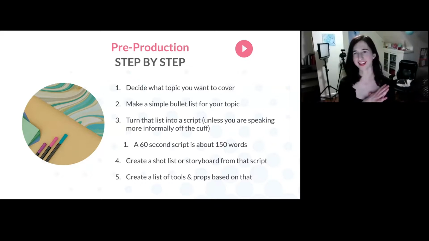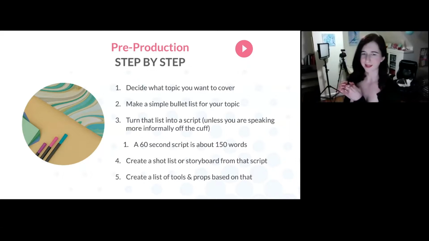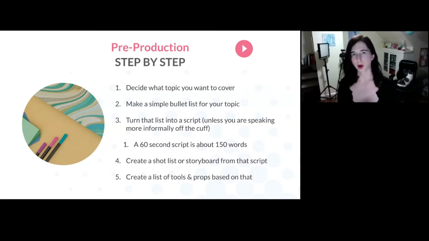Then from your bullet point list, you would turn that list into your script, unless you're like me and you like to speak informally and off the cuff. I basically keep it to a bullet point list for myself and work off of that, making sure that I touch on all those points. But if you're doing a script that somebody else has to read, you're probably going to want to have it fairly scripted, so that you make sure that what needs to get said gets said, especially if you're working with an actor or a voiceover talent. Their job is literally just to read things as they are written.